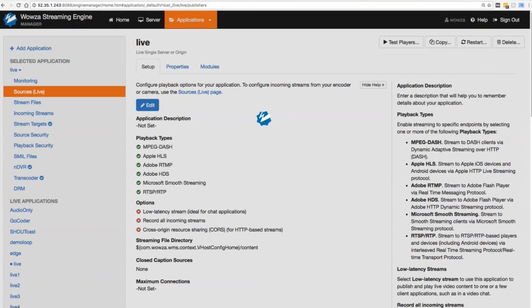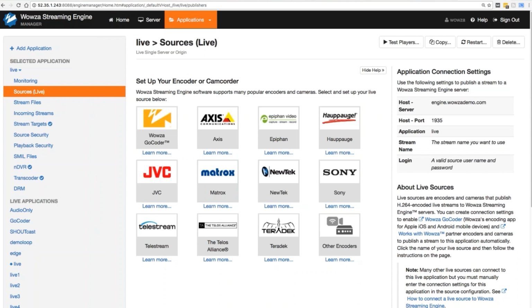If I look at my live sources, we're in the process of working with the Osprey engineers and our engineering team to create a button in here for Wowza, for Osprey as well. So that should be coming very soon. But what I can do is I can use this information to send a generic push to Wowza Streaming Engine.